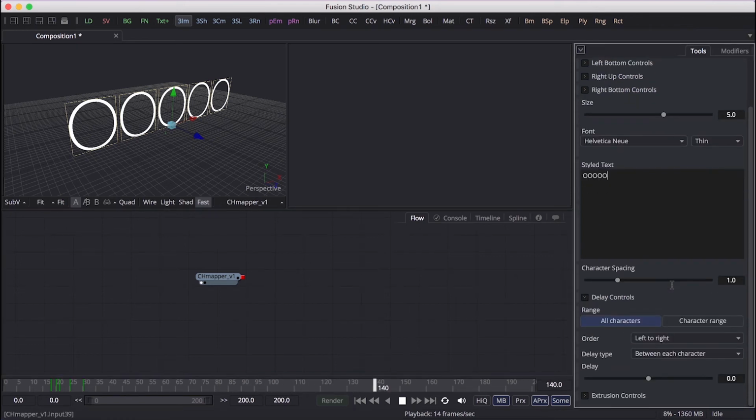So let's see the delay controls. Nothing happens because the delay now is 0. I will set up the delay to 7. And the type to between each character, I let it as it is now. And let's see how it looks in different delay order. So this is the left to right. The next one is the right to left. This is the inside out, outside in, and random.